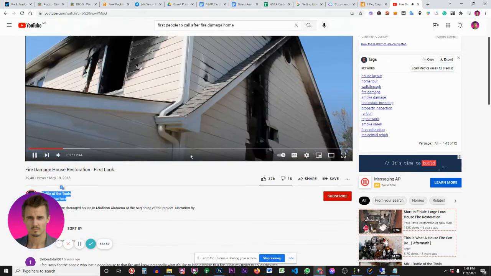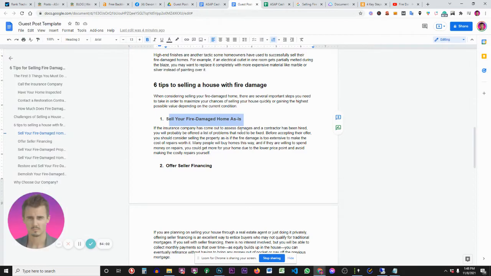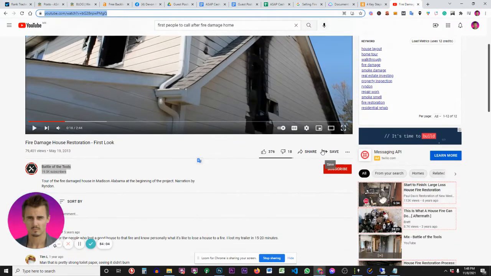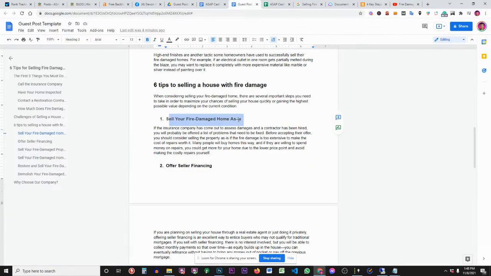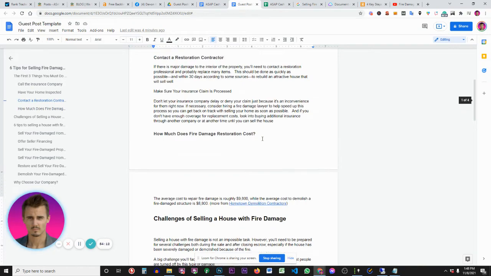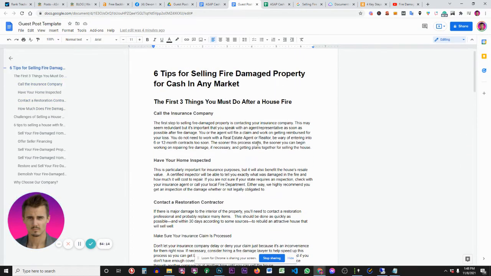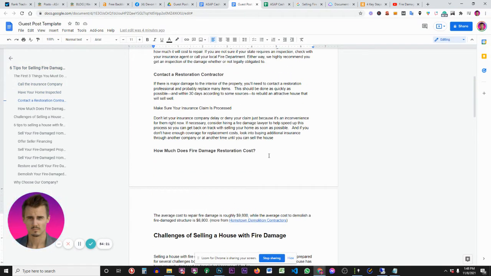So perfect. That's exactly what I'm looking for. So let's go ahead and add that embed. We're going to click share, embed, and we're going to copy this embed and then bring this here. So 6 tips, challenges. How much does a fire damage restoration cost? After you inspect, contact a restoration contractor.